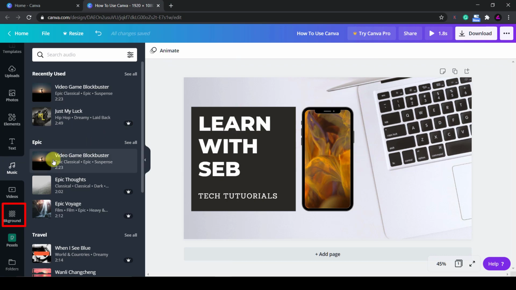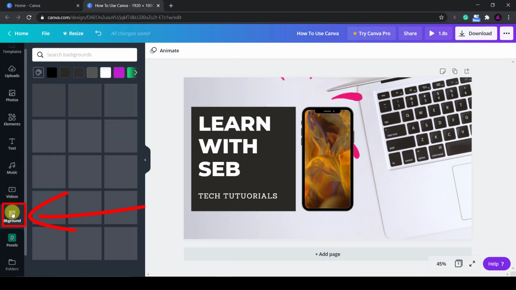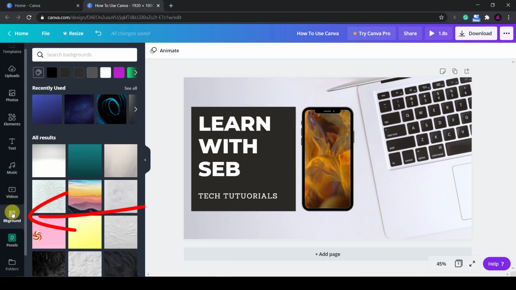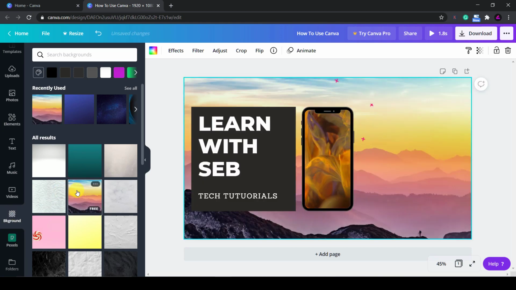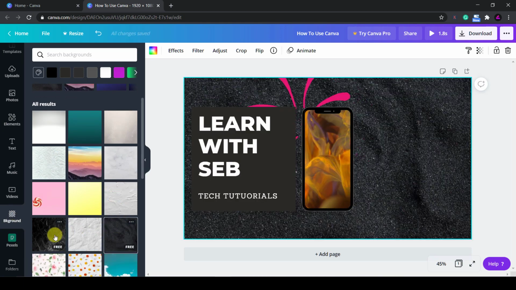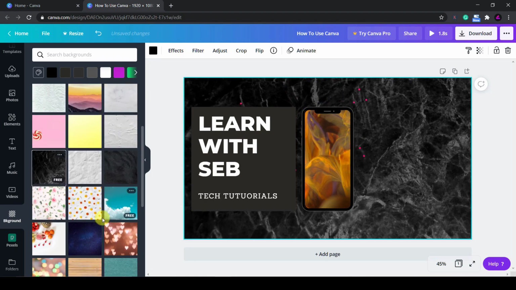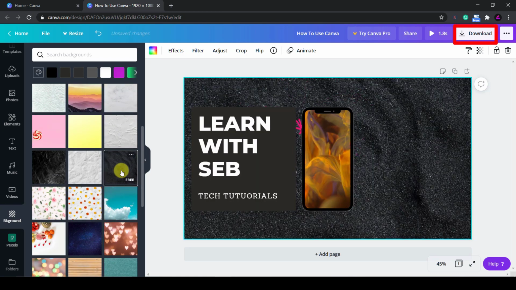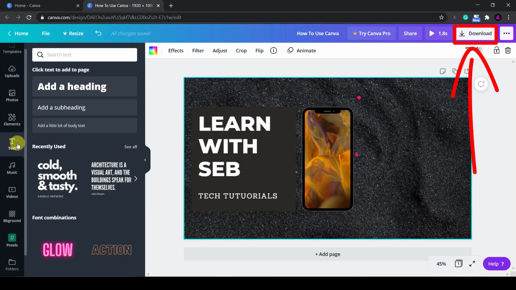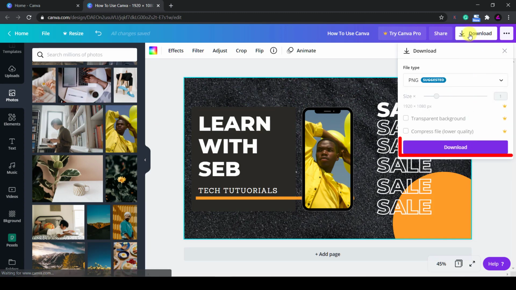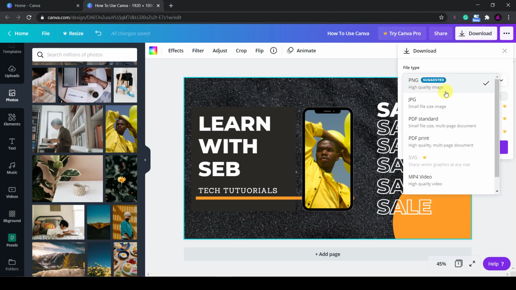The last thing worth mentioning is the Backgrounds tab. Again, very straightforward, just choose a background and it will override the existing background you had. Once you've finished your design, click Download, choose a file type, and then just download it. So, congratulations, you now know the basics of Canva.